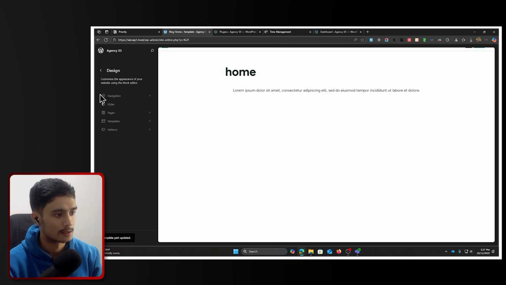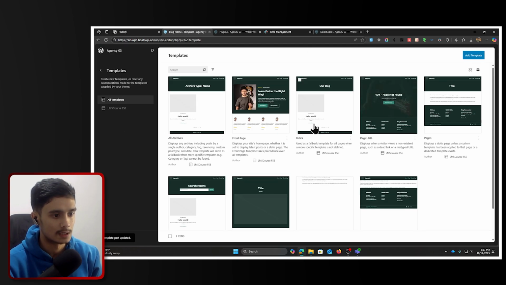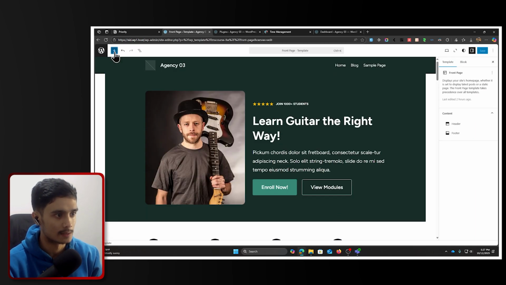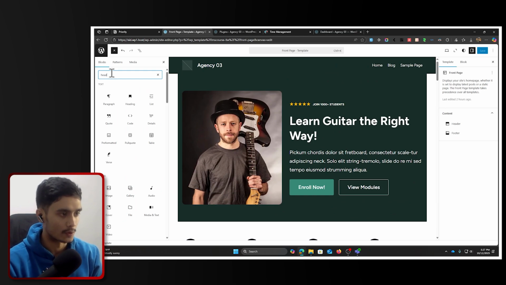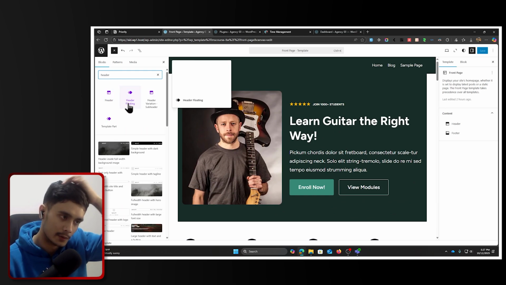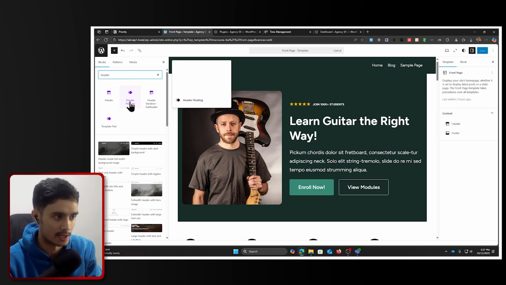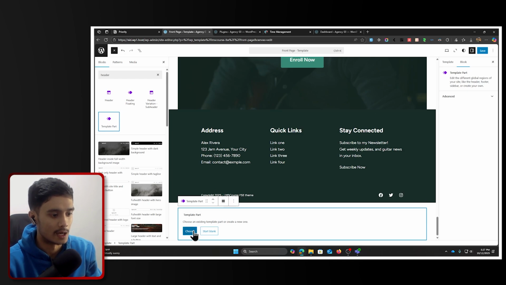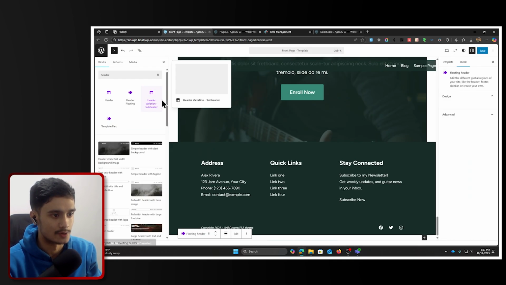Let's go back, go within templates and our front page. We need to edit this template. Click on add and search for a header in here. This right here is our header floating. And if for some reason you don't see your header template part that you just created, simply get a template part block in and you can choose the header that you just created, right?